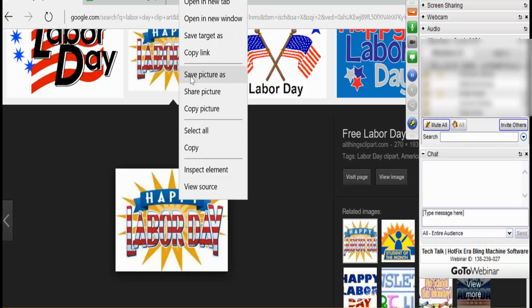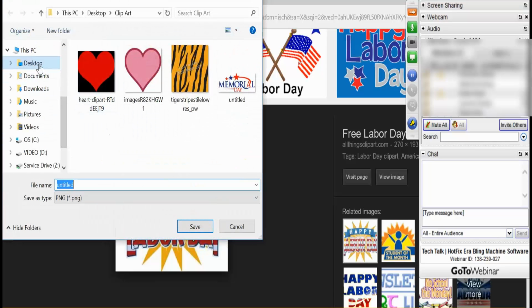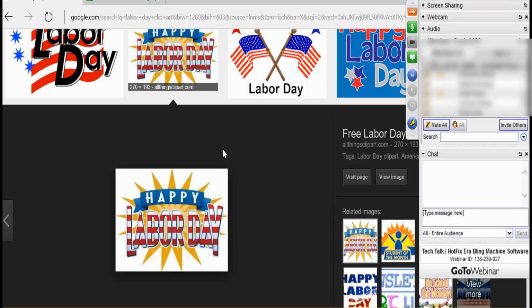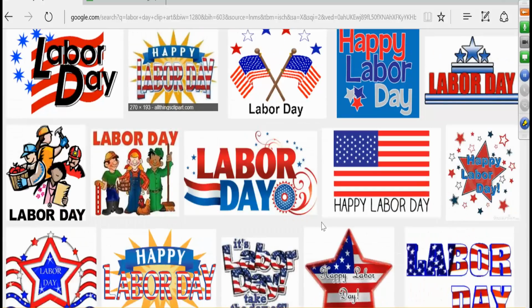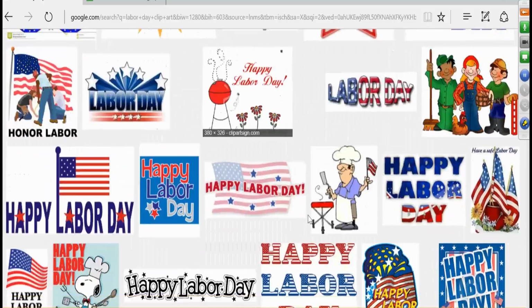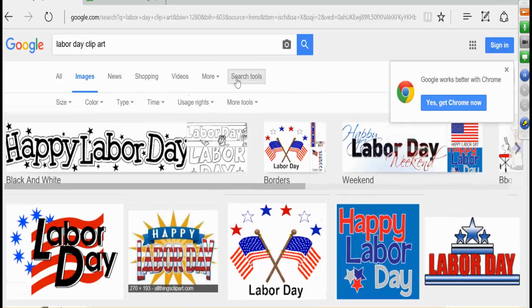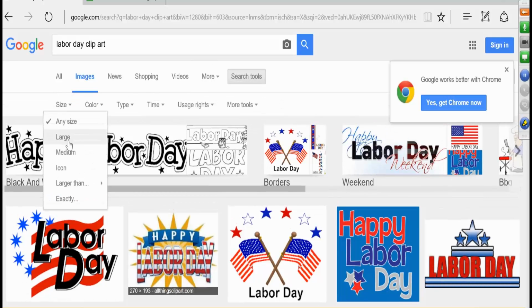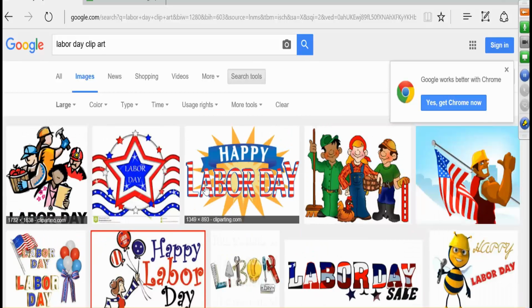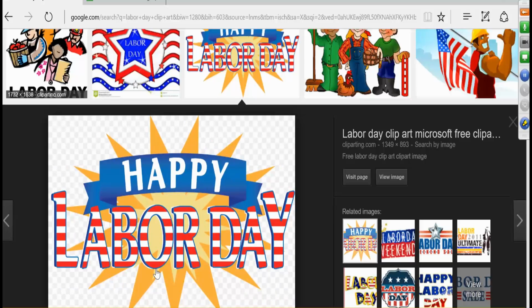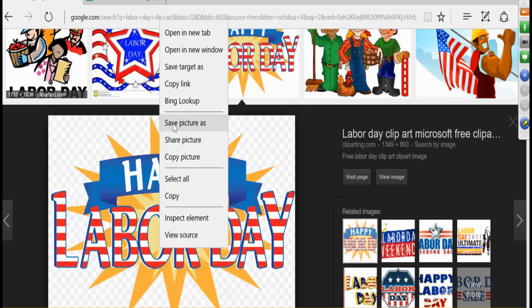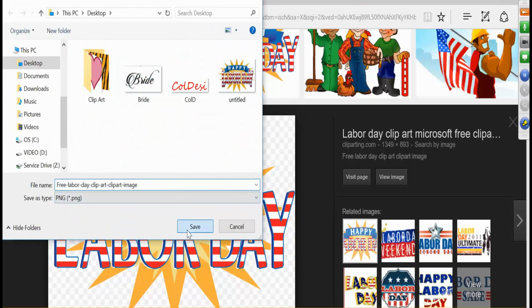I'm just going to save this picture to my computer and let you see. Okay, just call it Untitled. Then we'll choose something that has a higher resolution. To find those, you go to Search Tools and go to Size, and I choose Large, and it'll show me images with a larger resolution. Here's the same Happy Labor Day at 1349 pixels by 893. This one is going to be a little bit better. You can see right away how solid those colors are and how clean those images are, okay? So I'll save this one too.